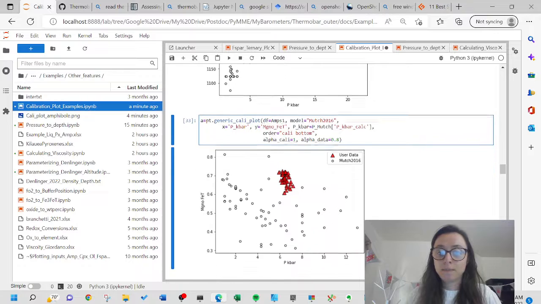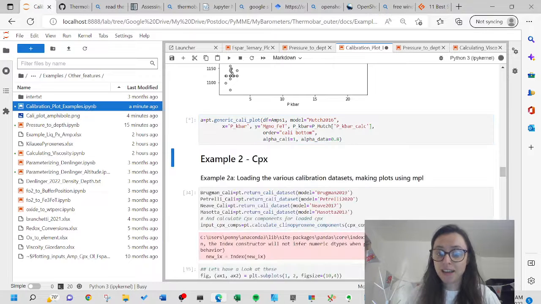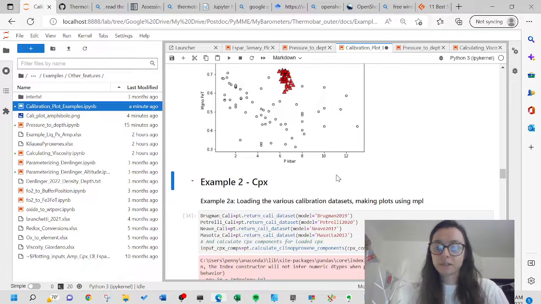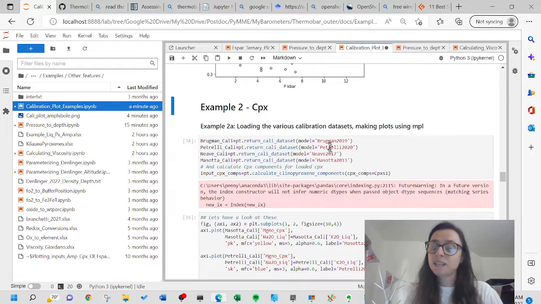We can do the same for Much. So again, specifying what we want in the calibration data set and then our calculated pressure here. And again, we're really not in the calibration range. Okay, so that's amphibole.